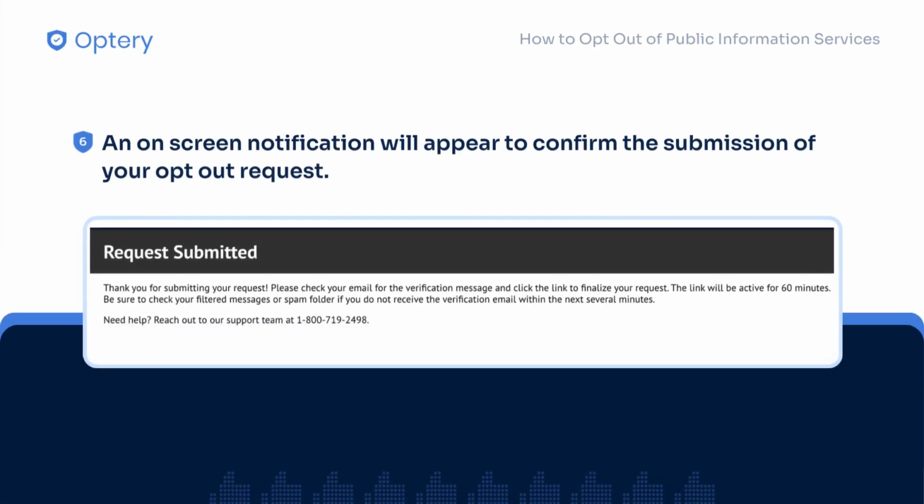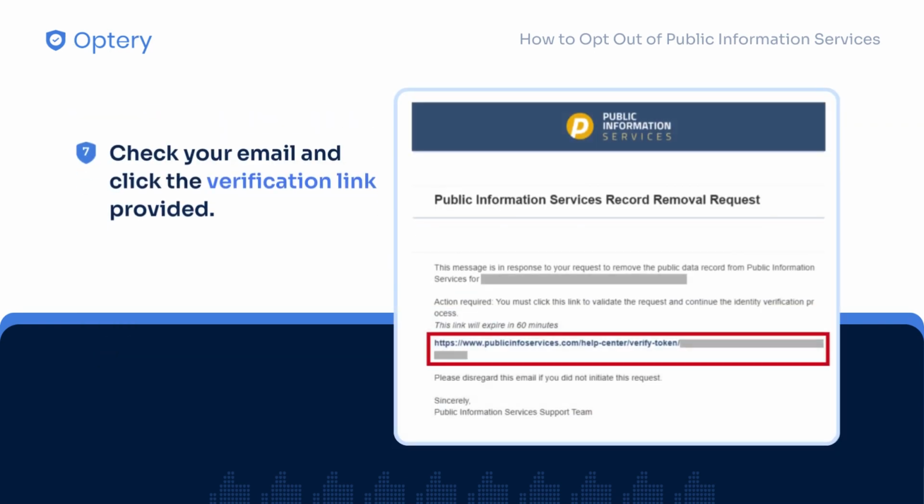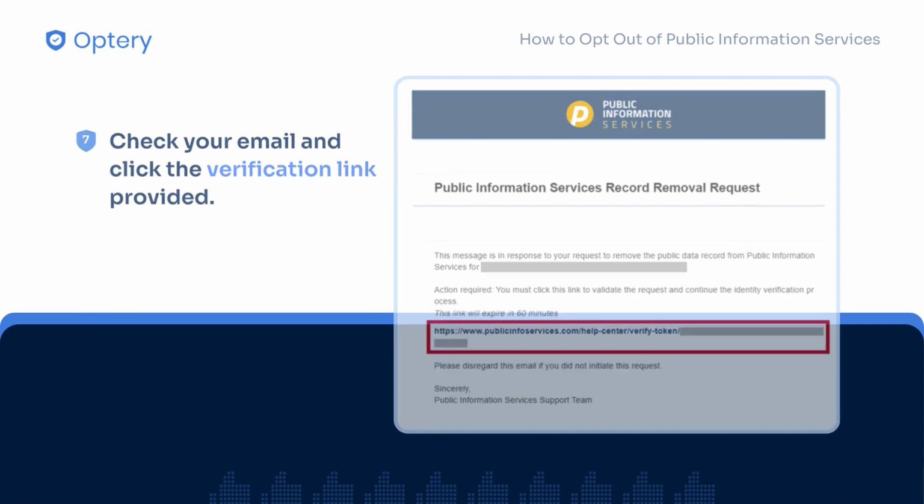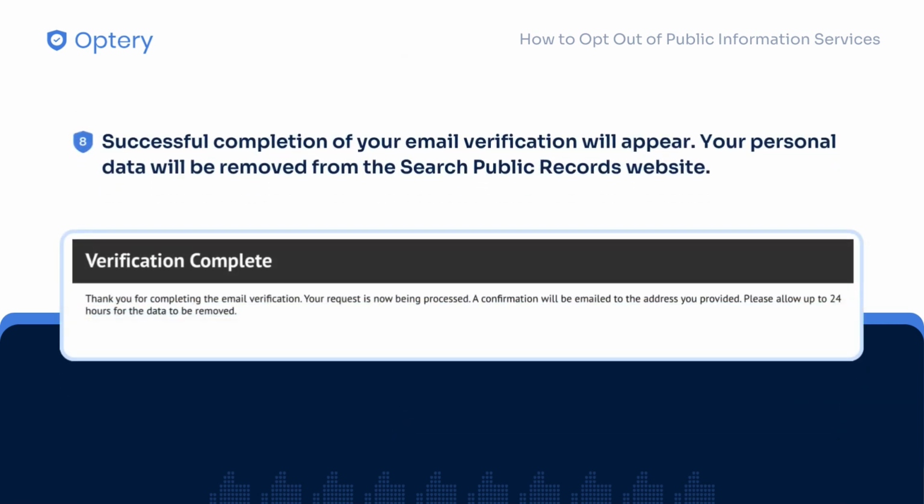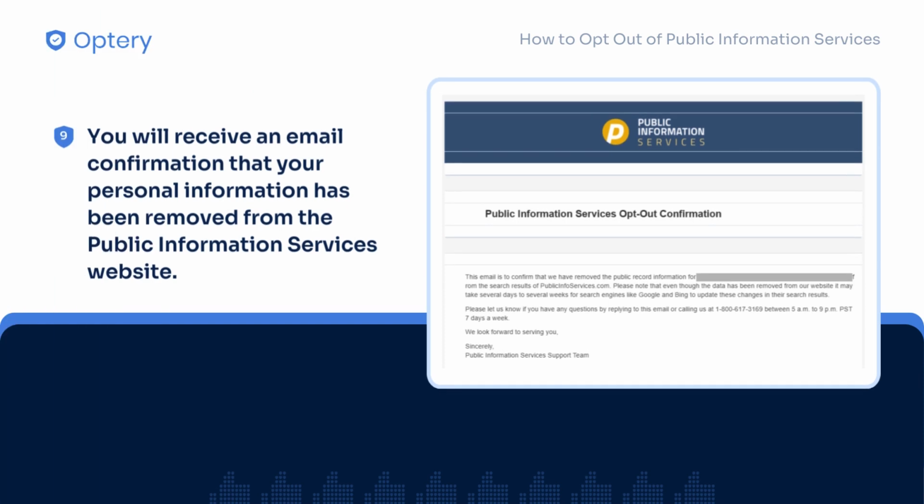An on-screen notification will appear to confirm the submission of your opt-out request. Check your email and click the verification link provided. Successful completion of your email verification will appear. You will receive an email confirmation that your personal information has been removed at the Public Information Services website.